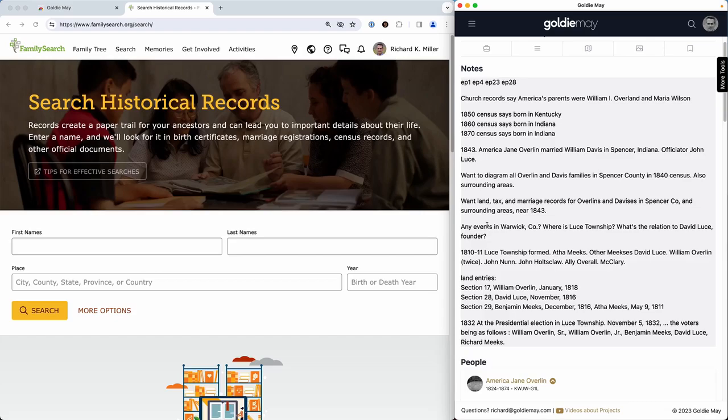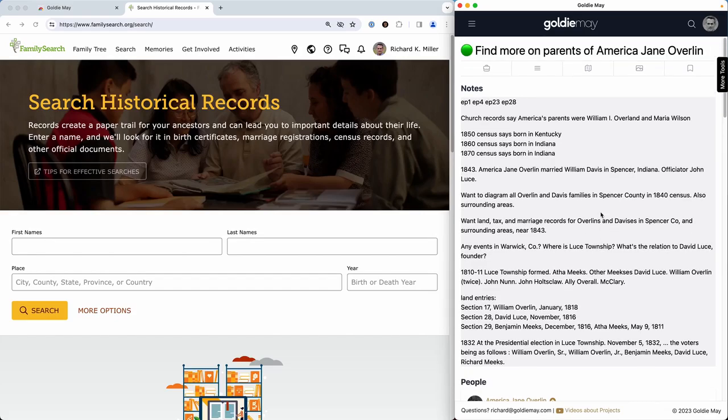So there's probably a lot of ways to keep track of projects and tasks, etc. But what I like about Goldie May and why I wanted to build it this way was that it's stored in the cloud, for one. So if I sign out of Goldie May, close it, and then come back tomorrow, come back in a week, it's all stored in the cloud. I didn't have to worry about losing a paper.